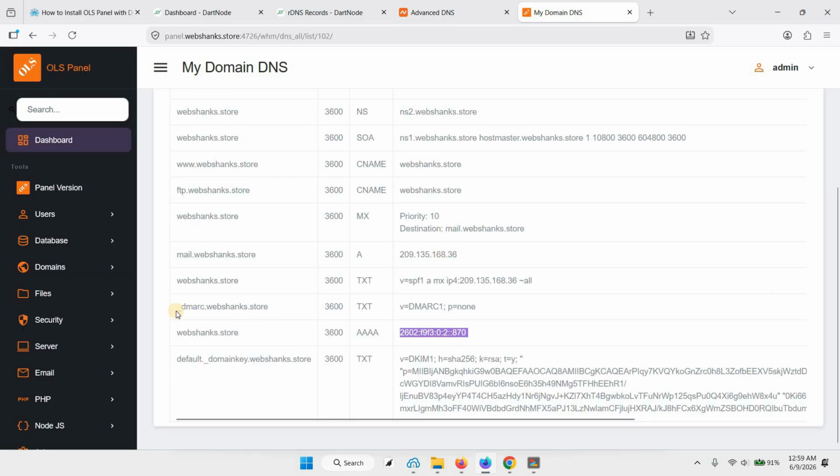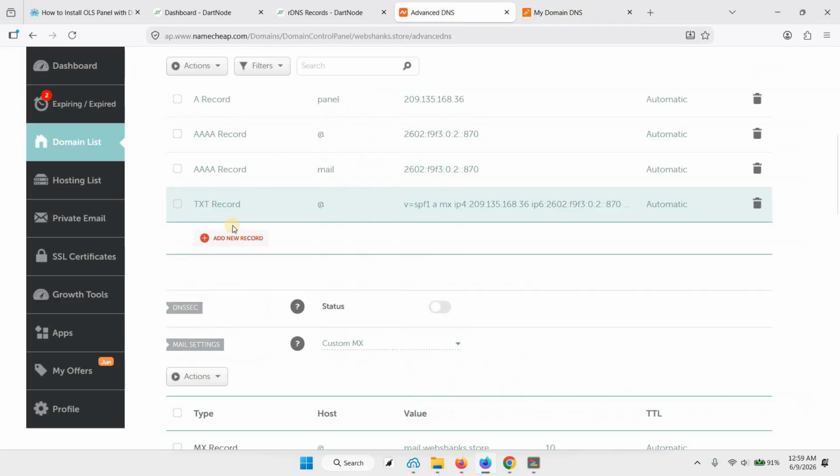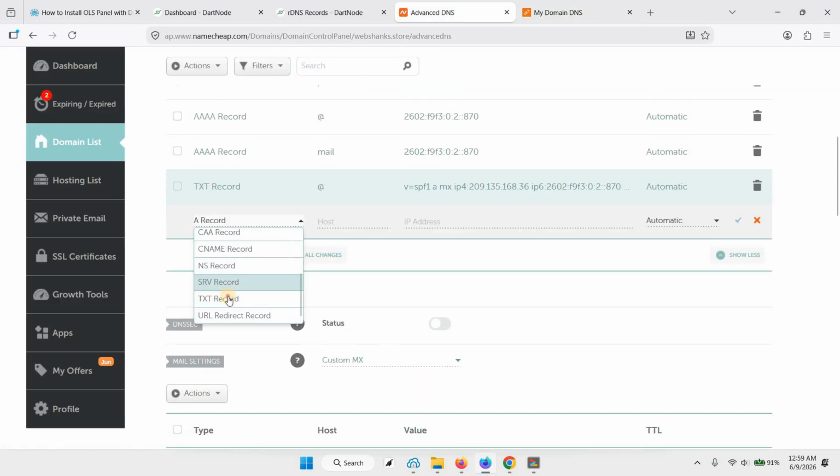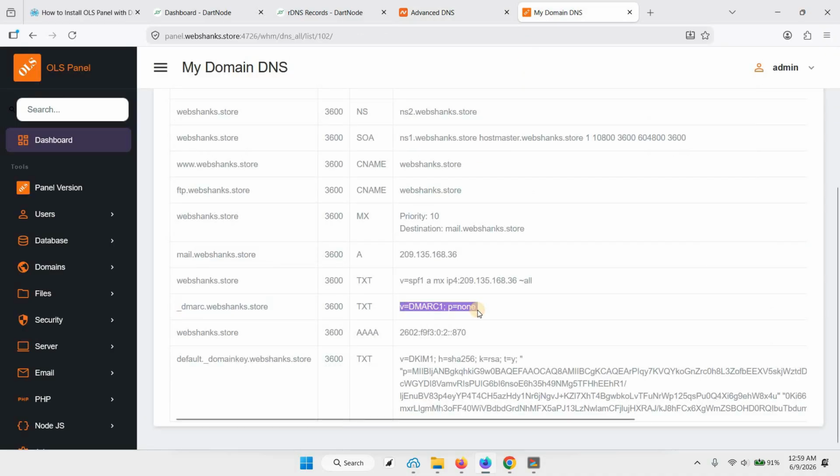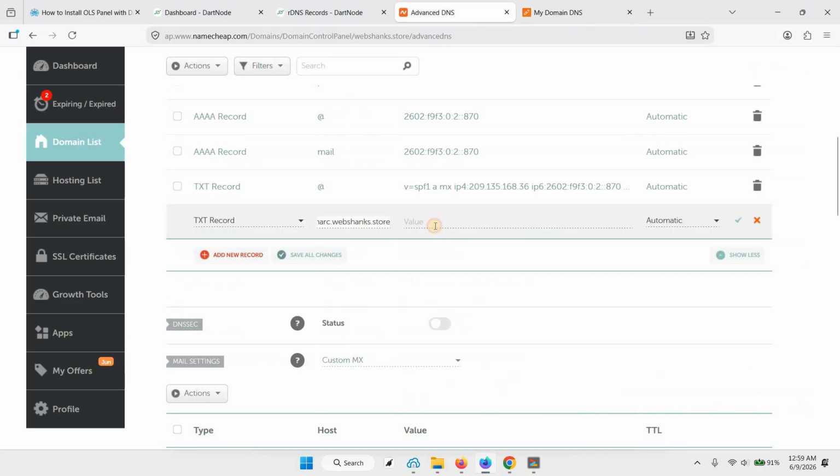Then our DMARC. Okay, we'll copy this one. We'll add a text record. Paste the host here. And for the value, just copy this one. Okay, paste it here and click save.